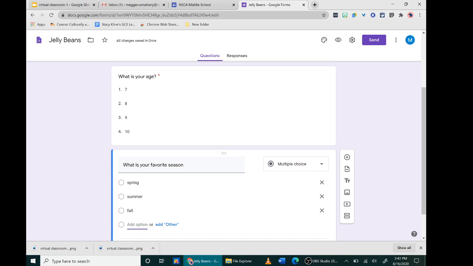and winter. Now notice here, guys, don't click add other. You just want to see where it says add option, because if you click add other, it just puts it as the answer as other.